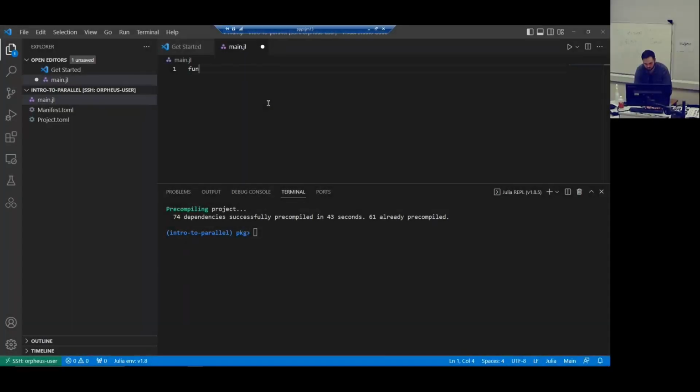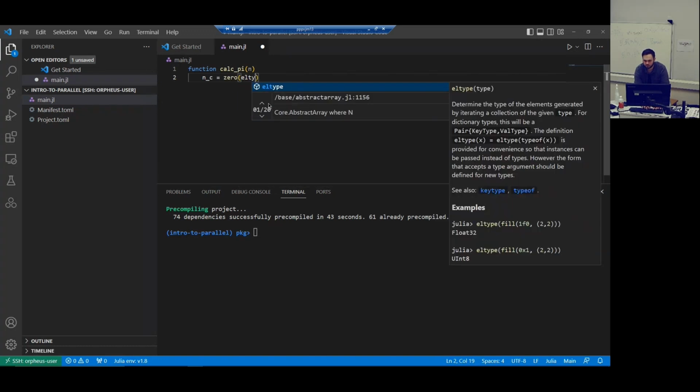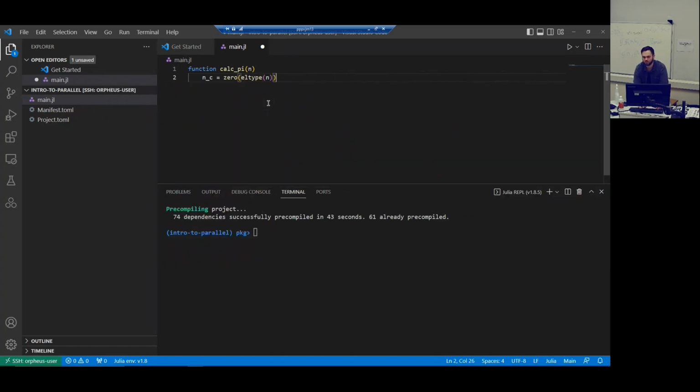We don't have too much time, but hopefully I can show one very quick example of how to do this. So we want our function to calculate pi based on some number. We want to keep track of the number inside the circle. And remember, instead of just having 0, we usually use these functions just to make sure it'll work with any type that we put in.